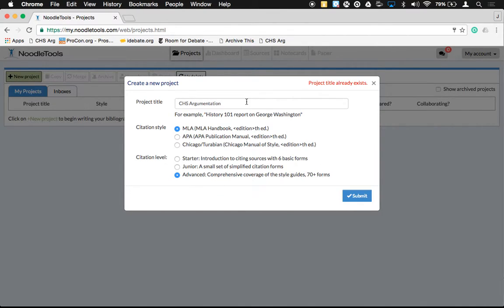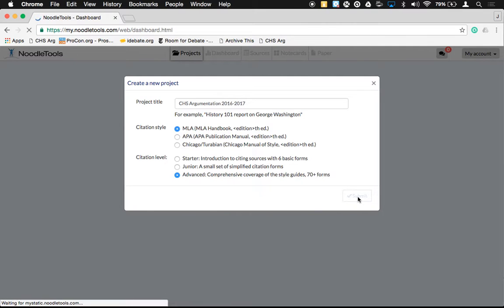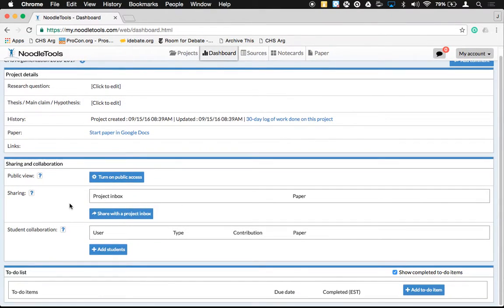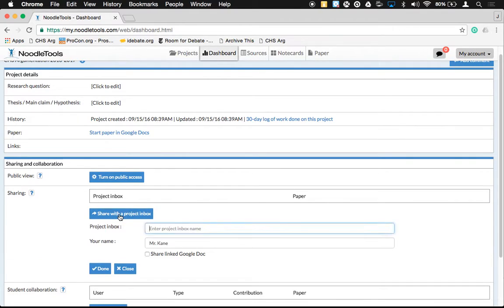Project already exists because I have 100,000 CHS argumentation, so I'm just going to make it 2016, 2017. Boom. We're good? Once you get to this area, you have project details, not worried about the sharing and collaboration. Middle part says sharing, project inbox. What you want to do is go to this blue little link down below, share with a project inbox.